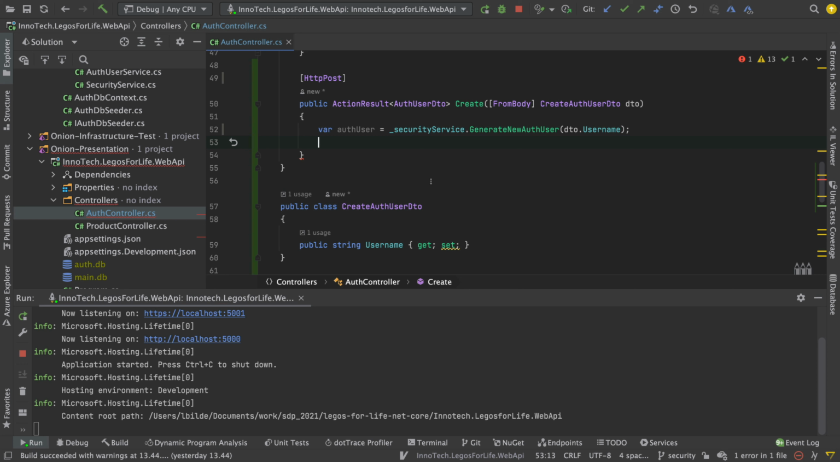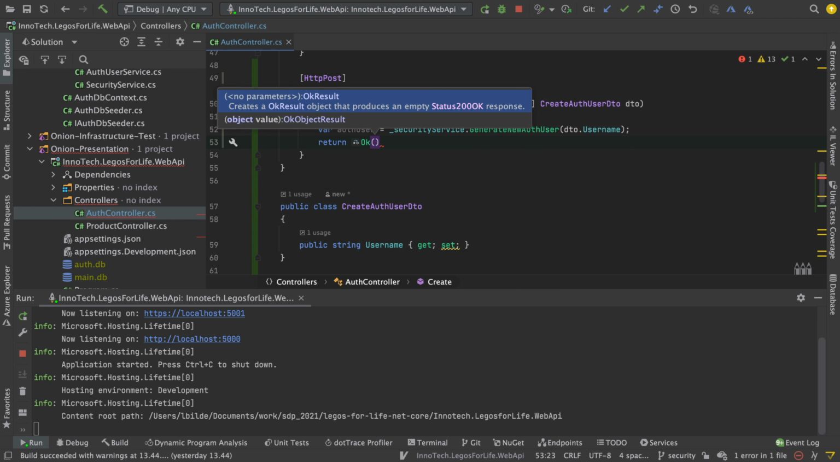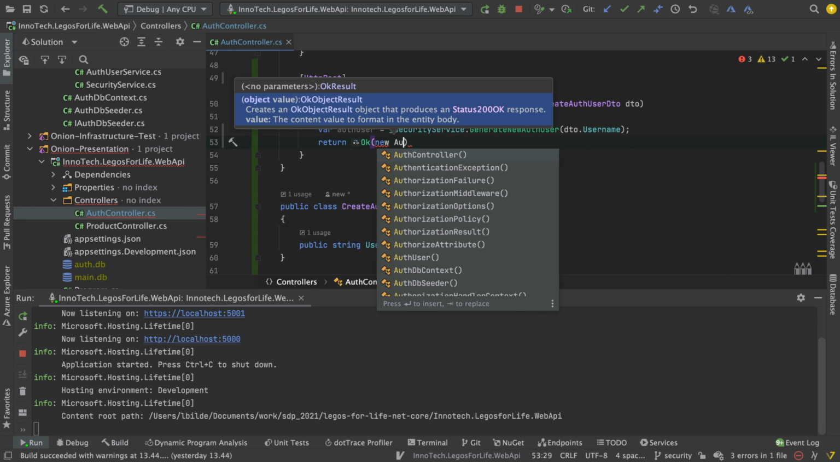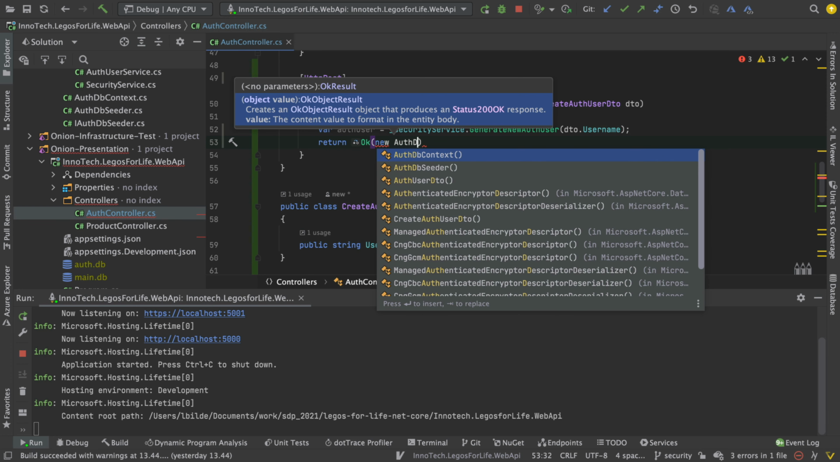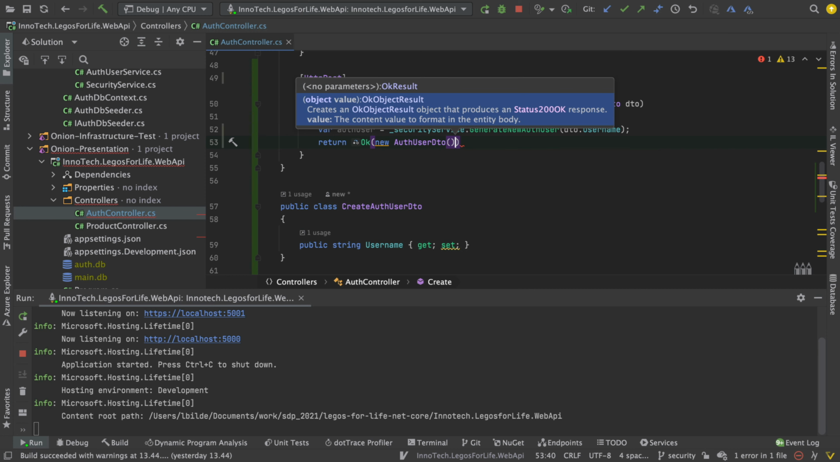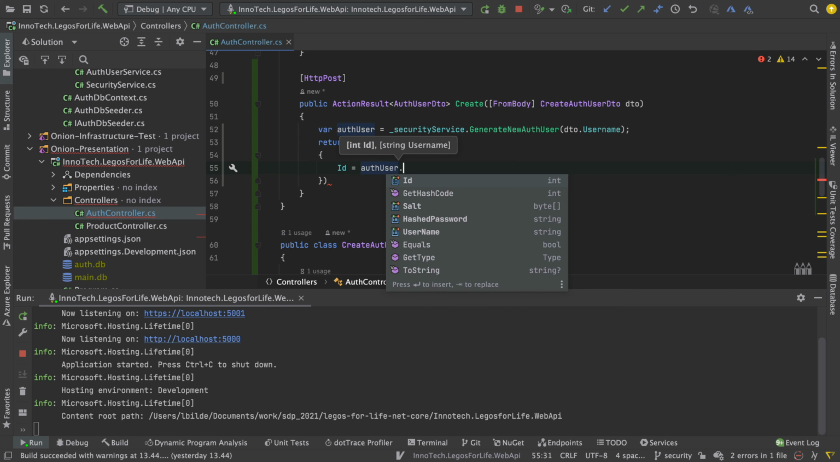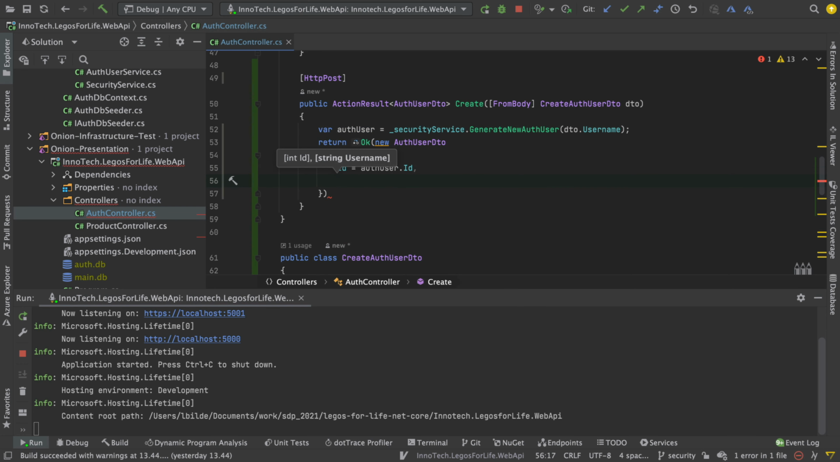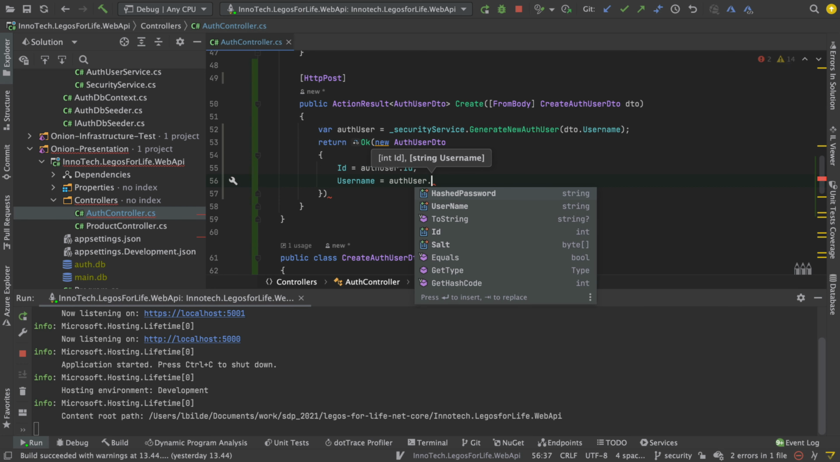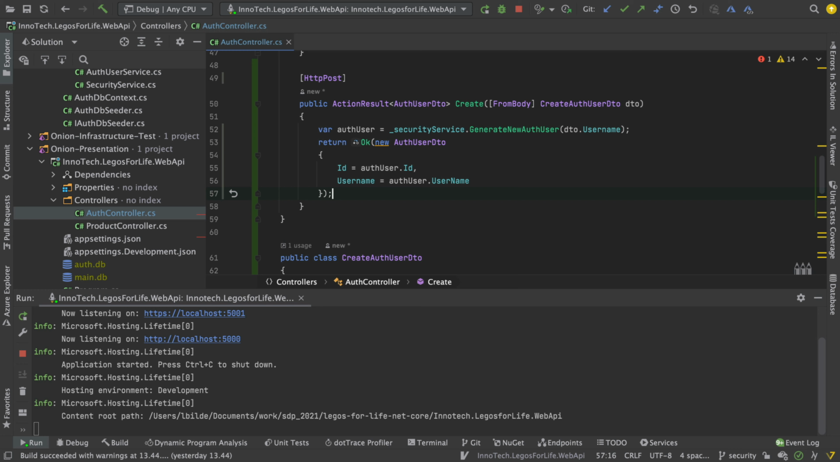And all we have to do right now is return that auth user inside an OK. And then we'll just create a new auth user DTO right here where we can pass in this new auth user that we just created. Auth user DTO. There we go. And I just want to pass in some information here. Right now, the ID is now available because we created this guy in the database. So I can say ID is going to be the auth user's ID, and I can say the username is going to be the auth user's username, right? That's pretty much all I had to do in order to create this auth user right here.